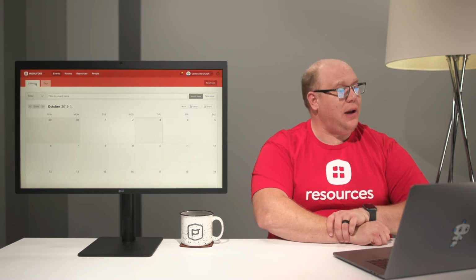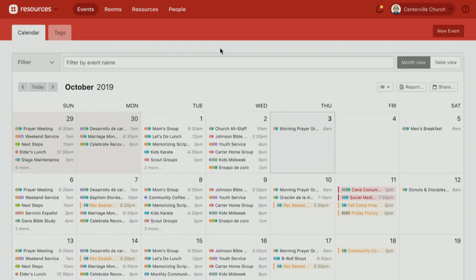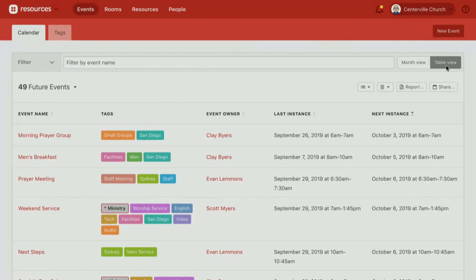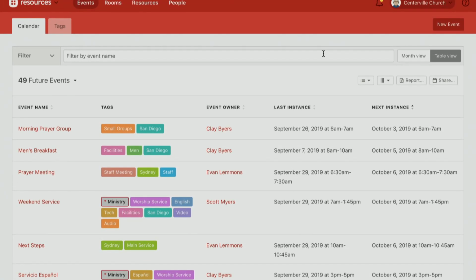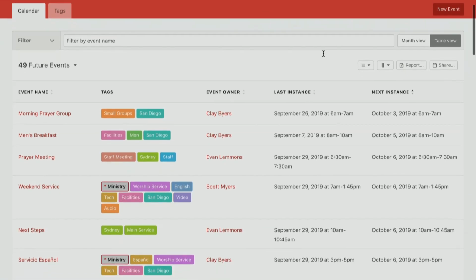All right, the other thing I want to show over here is this little secret. We say it's a secret because not everybody knows about it, but at the far right, there's this table view. So instead of that calendar view, we have an option for the table view. And this is automatically sorted by next instance, so you can see just a list of all the things that are happening soon. But in the table view, you can do a couple neat things.